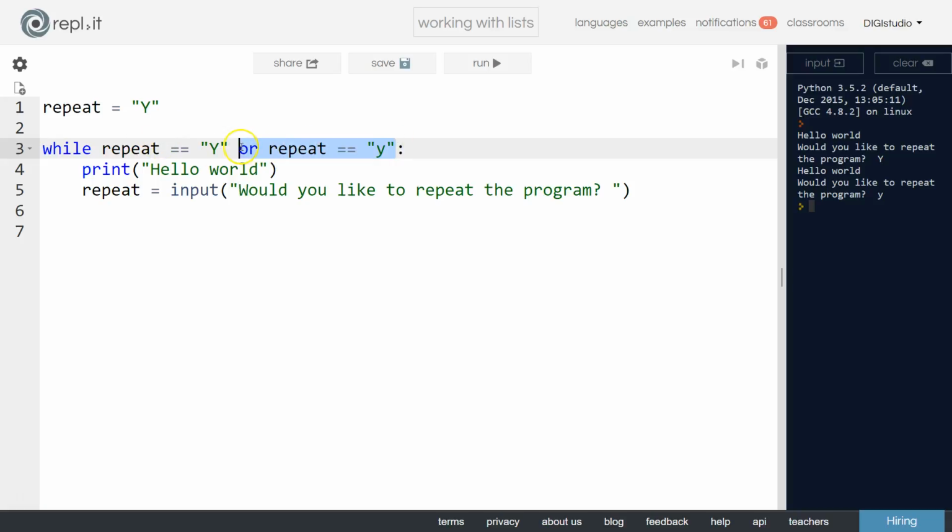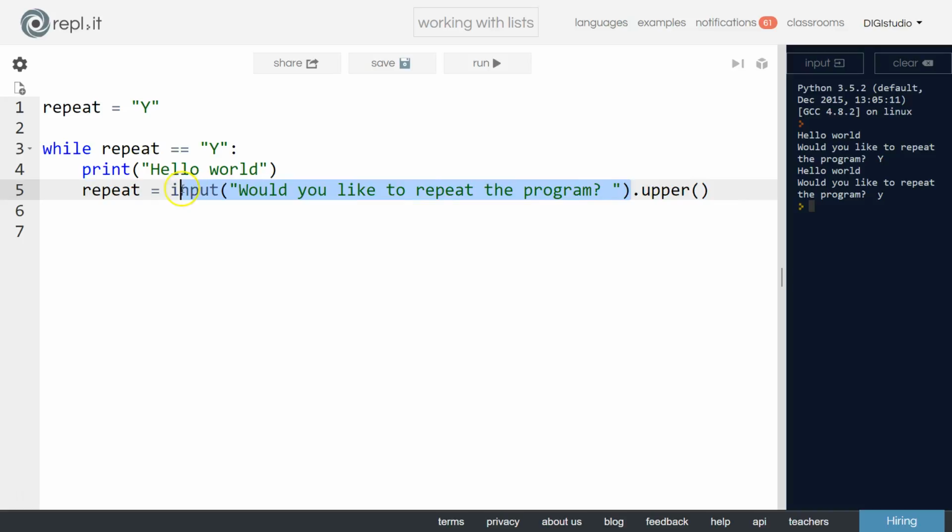So a better way of doing that would be simply at the end of this input statement, we could use dot upper, which is a string method that will take whatever is before the period there, the full stop, which in this case is the input string, and convert it to an uppercase letter, or uppercase letters if there's more than one letter. So let's test this one more time.